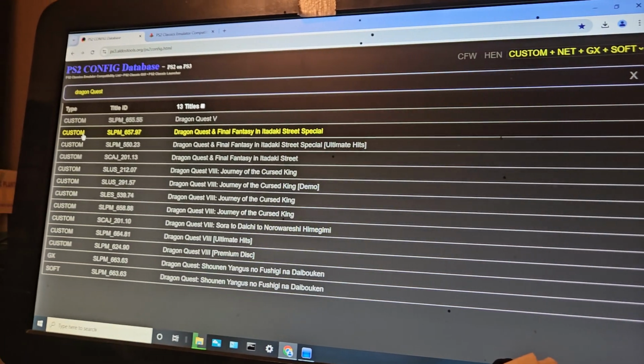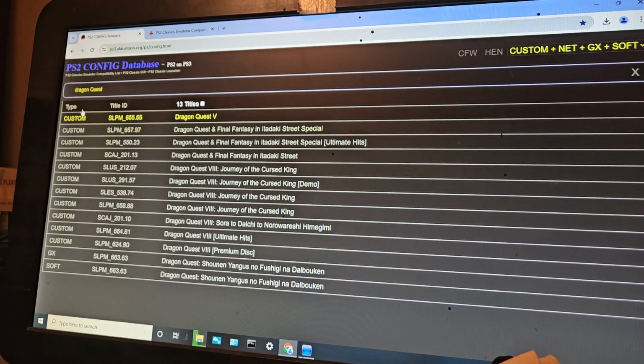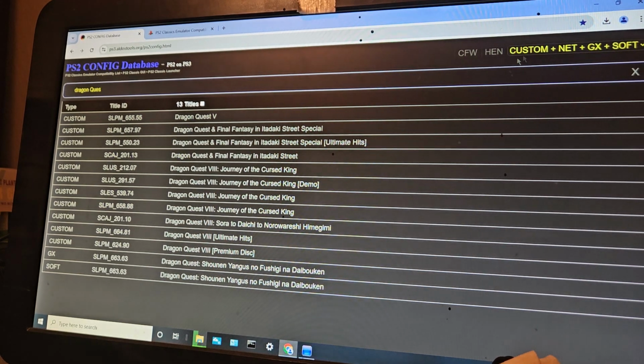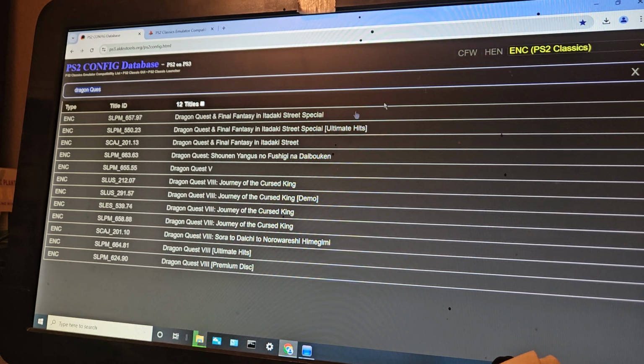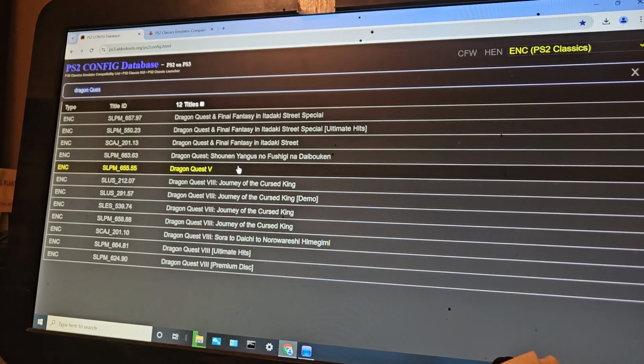Hold on, let me move my camera. As you can see, I have custom, custom, custom. I can't use these ones really. So now if I just do that and I click hen, it'll change. Now it shows in my ENC. This is the file that I want to do, SLPM 655.55, which is what I did for my Dragon Quest 5 disc with my English translation.